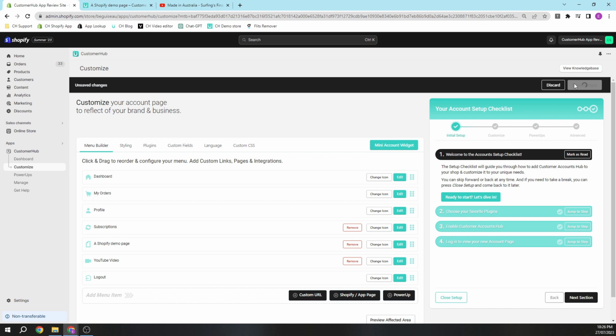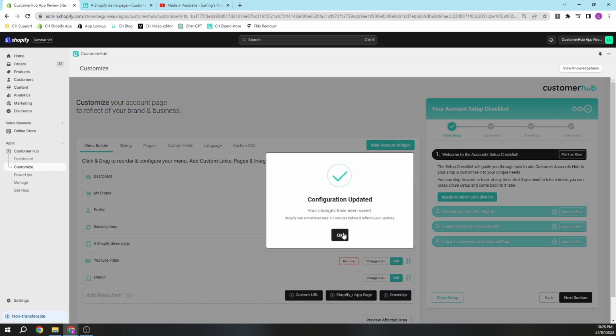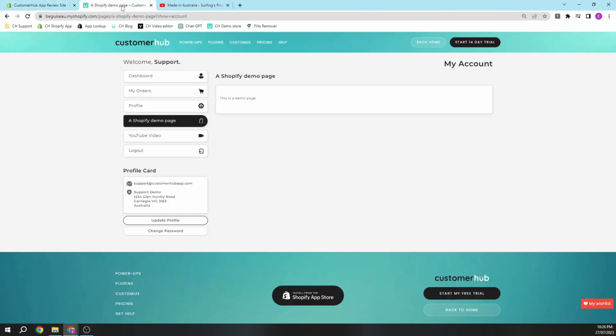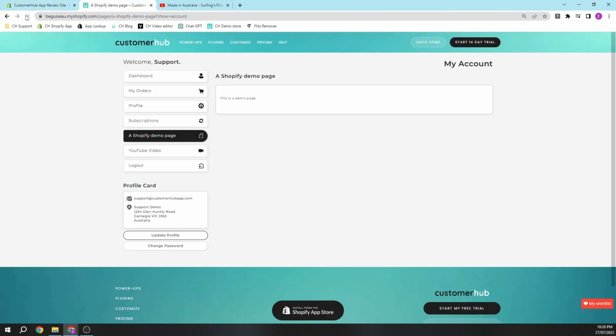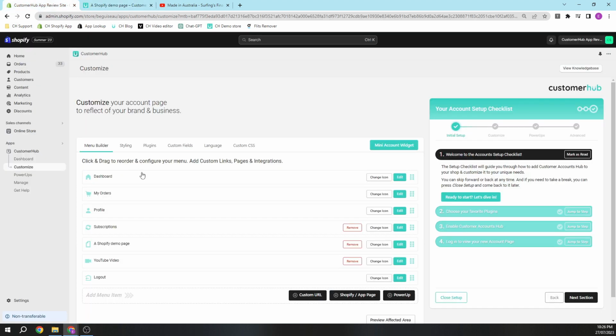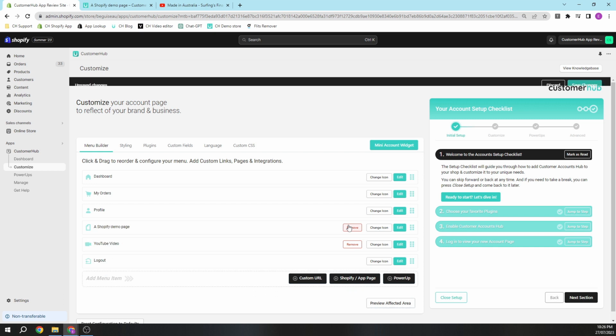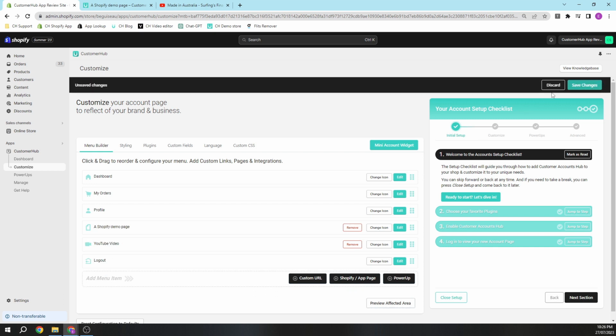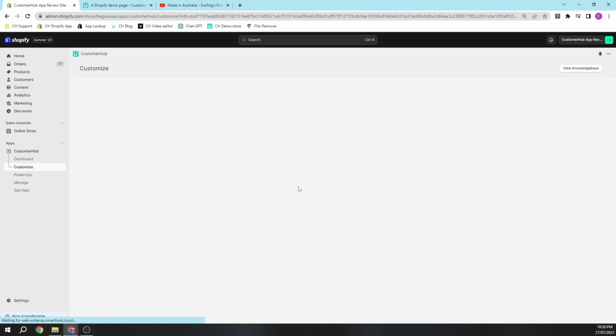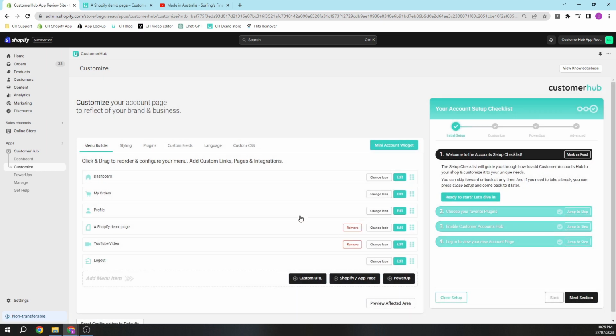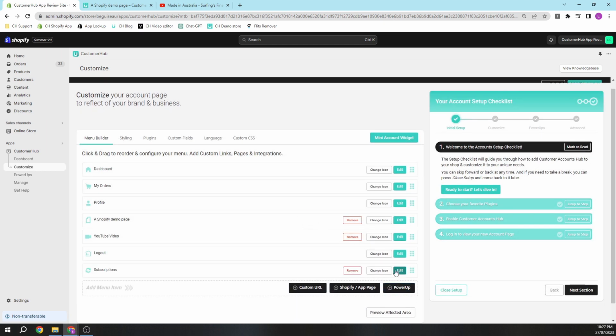Hit save, and heading back over to the customer account page and pressing refresh, you'll see it added to your menu. If we were to remove that power up and wanted to add it again in the future, all we need to do is hit the power up button.